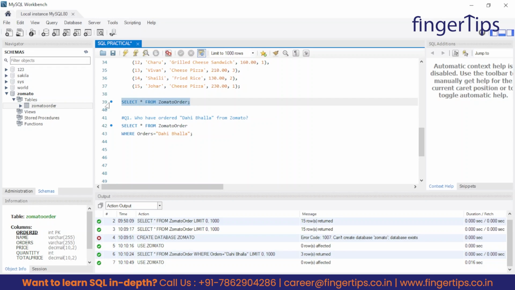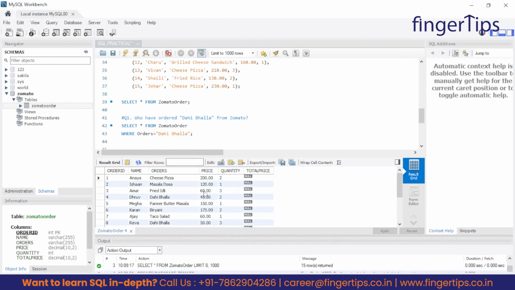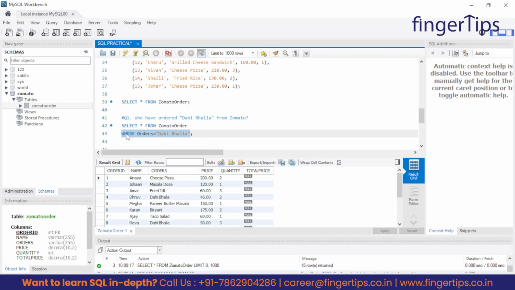So let's first run this query and see what the result is. Okay, so this gave us all the records. Here you can see in the result we are getting 15 rows, meaning the complete table. Now I have added something extra here. What does it mean? WHERE orders is equal to dahi bhalla. Now what is this WHERE? Guys, WHERE is a clause in SQL. It is used to filter records. So it only extracts those rows which satisfy the given condition. The condition I have given here is that orders should be dahi bhalla, right? So select all the rows from this table where orders is equal to dahi bhalla.